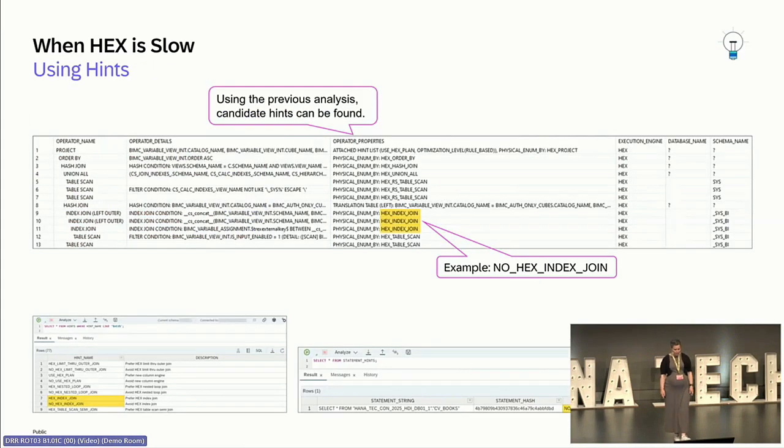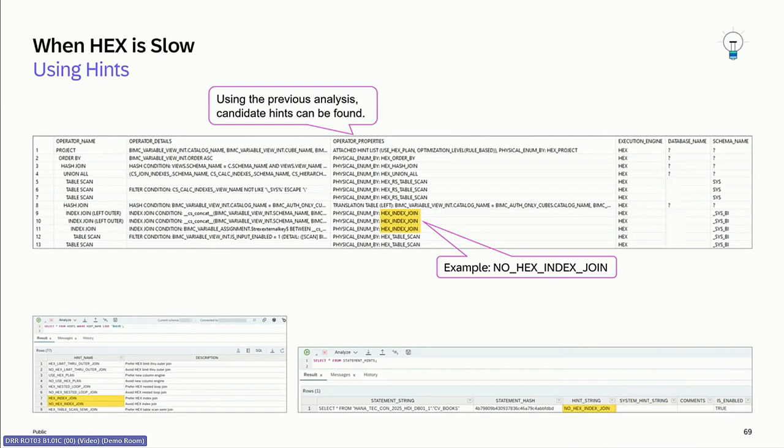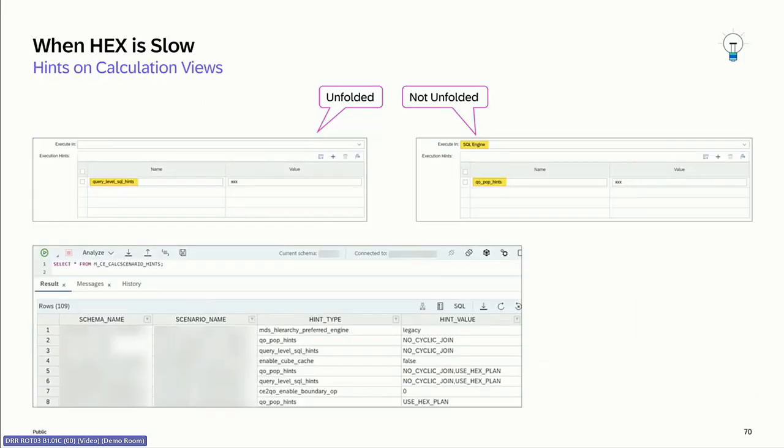And then finally, you can influence the decisions that the optimizer makes by adding hints, and based on the explain plan and based on what we saw in the SQL analyzer, we can try to find the right candidates for hints to be applied. In this example, we saw that the index join was a bit expensive, so we can try to add the hint no hex index join. You can find all the names of the hints in the hints table, and you can add them either directly to a SQL statement, as a statement hint, or inside of the calculation view.